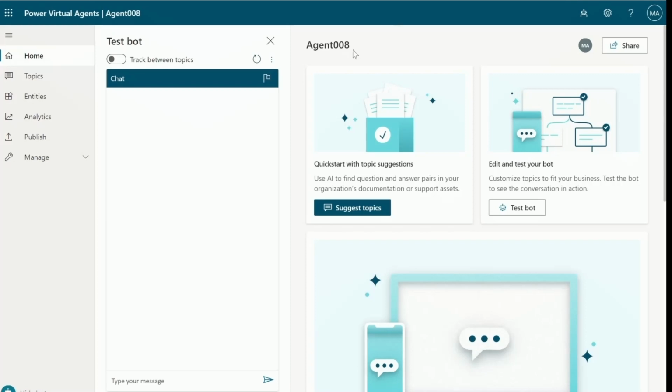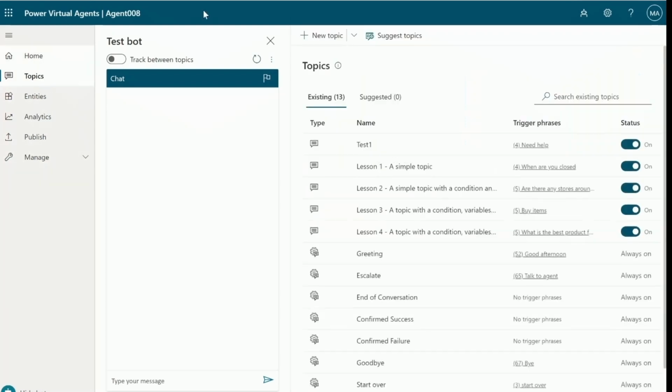As we can see here, in our previous session I created my chatbot. I called it Agent 008 under my environment. And from there, you have different things. We have topics, analytics, entities, and a lot of things, publish and manage. Within topics, you can create what kind of conversation you want to have between you and the end user who is going to use it.